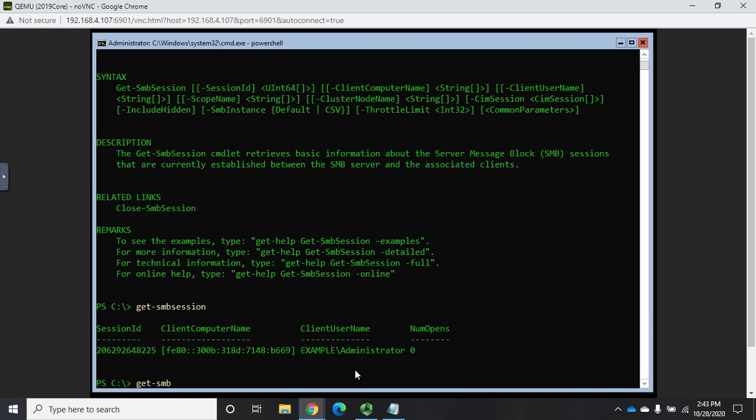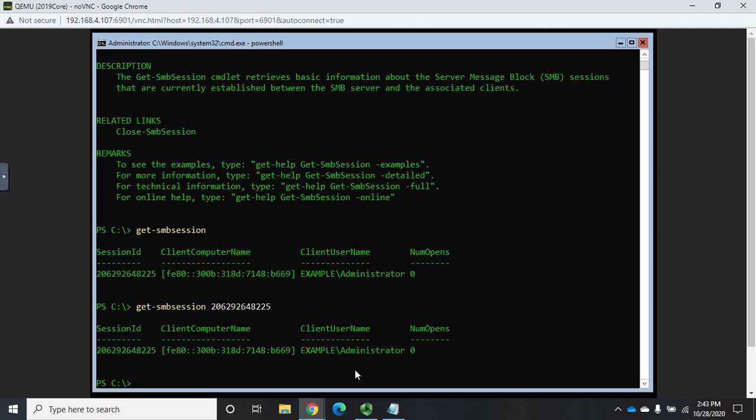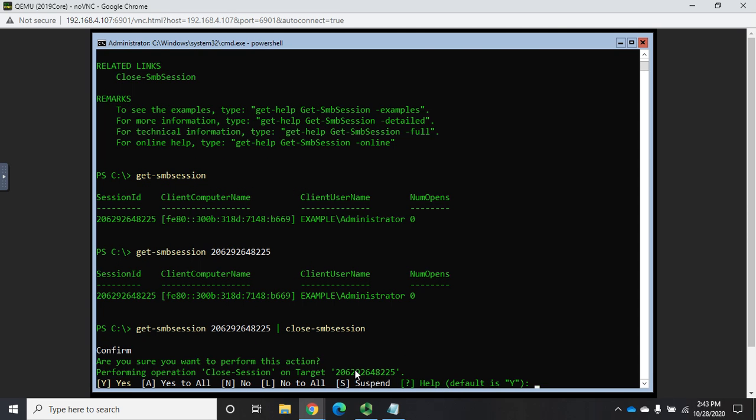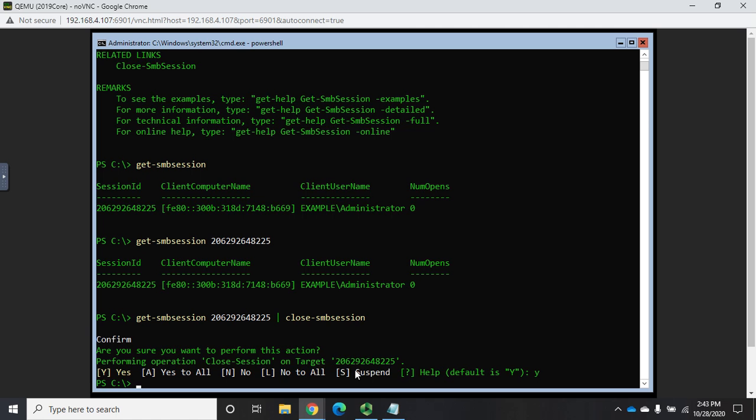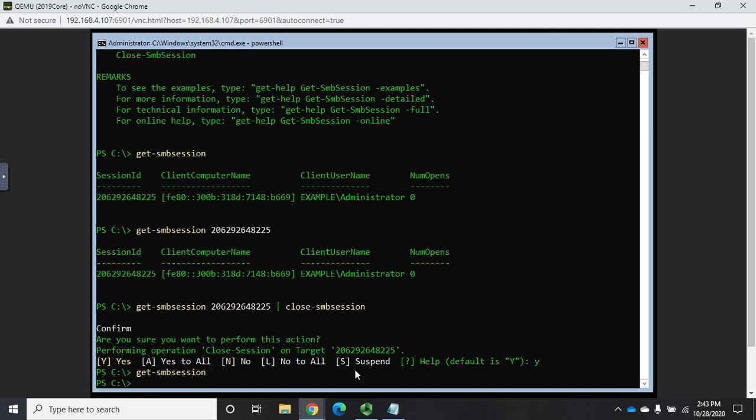So it'd be Get-SmbSession, and then I'd put in the session ID number 292648225, and make sure I get the correct one. And then remember we had the Close-SmbSession. I can pipe that to Close-SmbSession and it will disconnect me. So now I can do a Get-SmbSession and all of my SMB sessions are closed. I've disconnected that particular user.